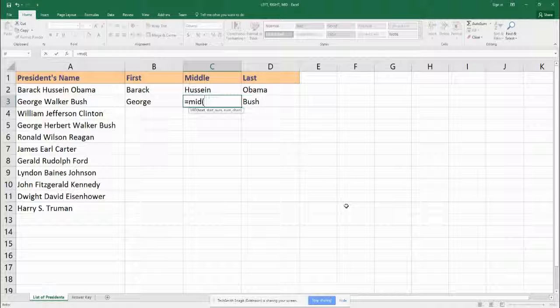Again, it's asking us what text we are going to use, and like always for this line, we're going to go over to A3. Next, we're going to have a comma, but this time it's asking what the starting number is. Left starts at the very first character, right starts at the very last character, but now it's asking which character. So we want to start at this W. If we remember, George is 6 characters.